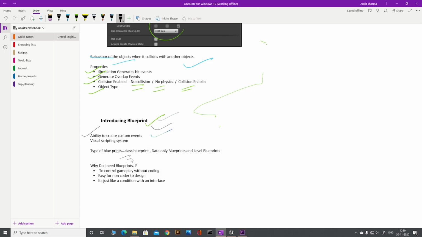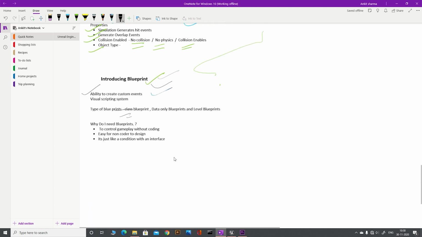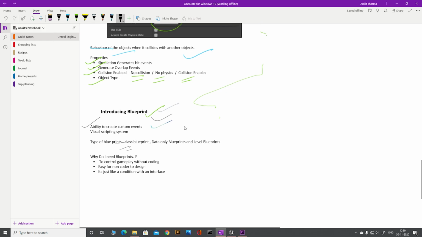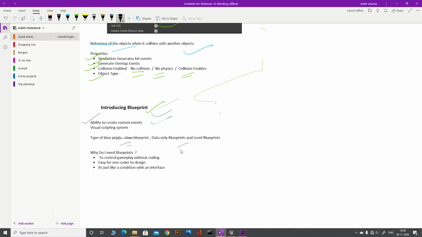And lastly, I am going to introduce blueprints. The Unreal editor offers the ability to create custom events for the game level through a visual scripting system. Here we are able to control gameplay without having knowledge of actual coding. This makes it easier for non-coders to design and modify the gameplay. In blueprints, we can visually control the game action and perform various tasks.